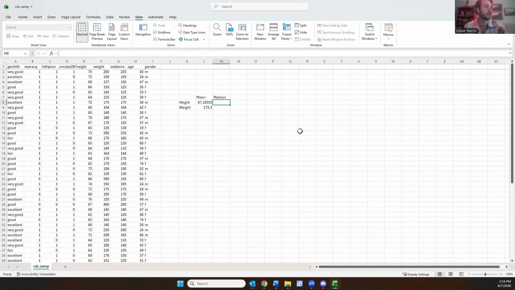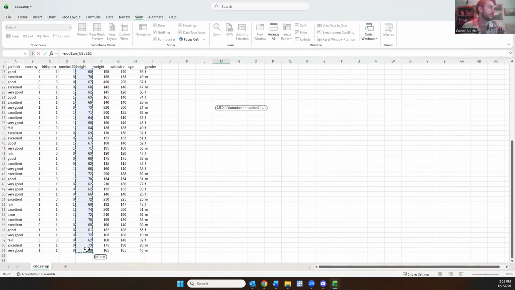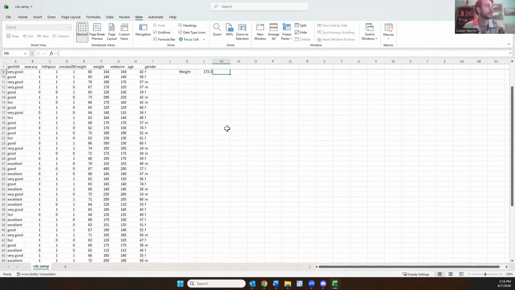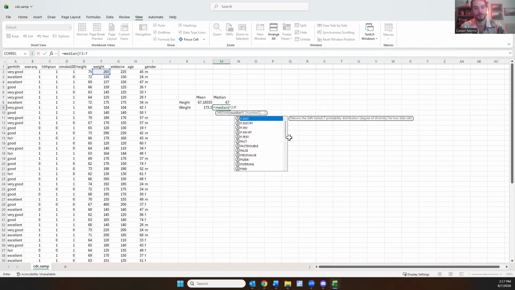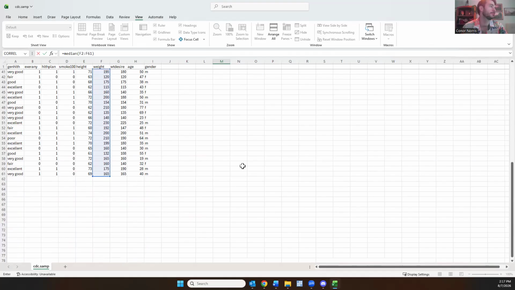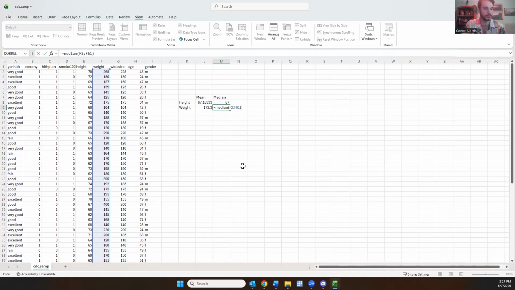Now that we have the mean, let's look at the median. So equals median is our function. Let's start with height, go all the way down. And then the median for the weight. So type in median, F2 colon F61, just like we did before. And we can double check again to make sure we're not making simple mistakes. So the median for the height is just about the same as the mean for height, but the median for the weight is noticeably lower than the mean for weight.